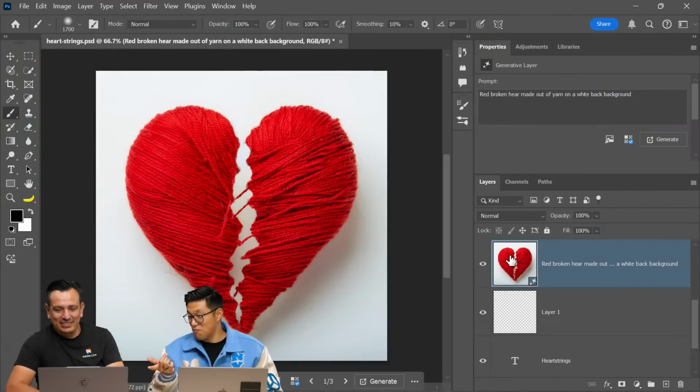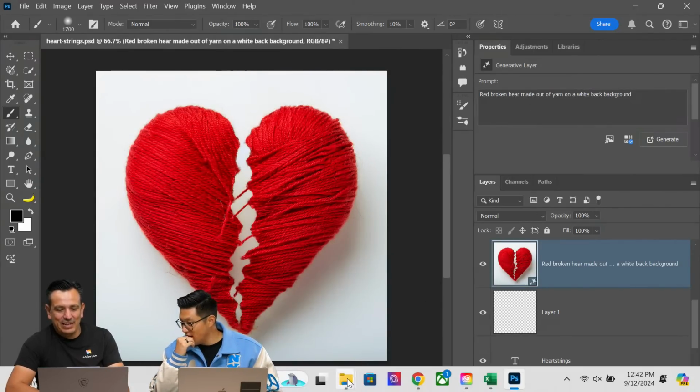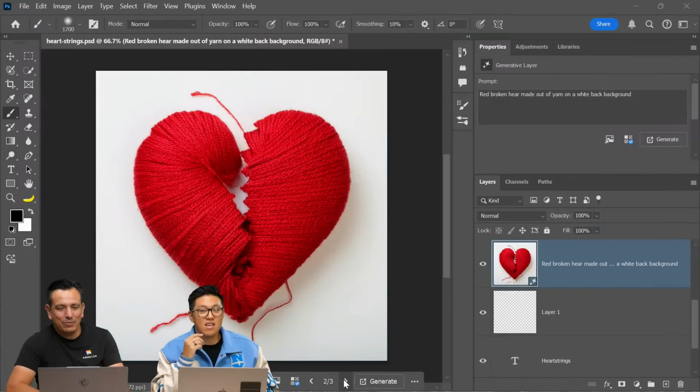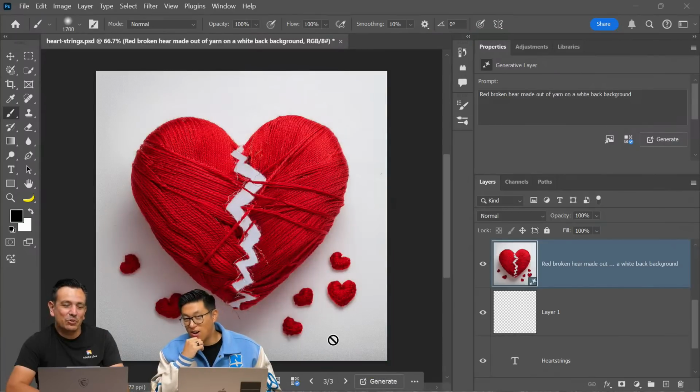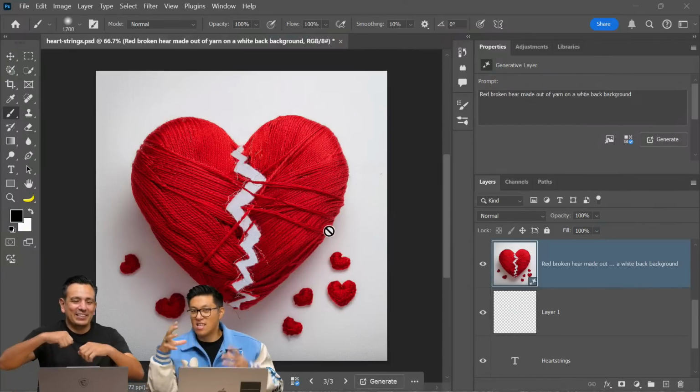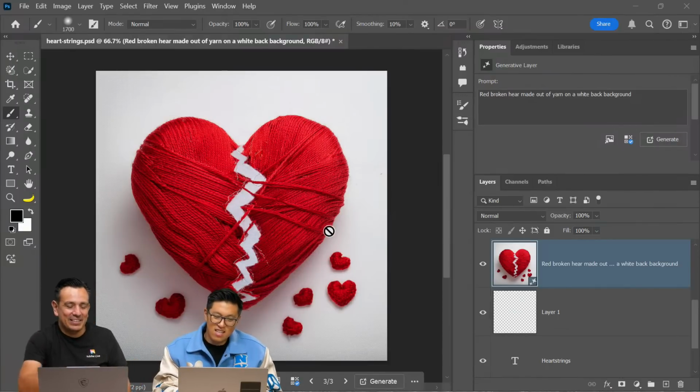Oh, that actually looks really good, with the broken heart. We can find one that, this one's cool. This one's kind of cool because it's kind of trying to break. So I like this. The hearts around it I don't really like, but that's okay.